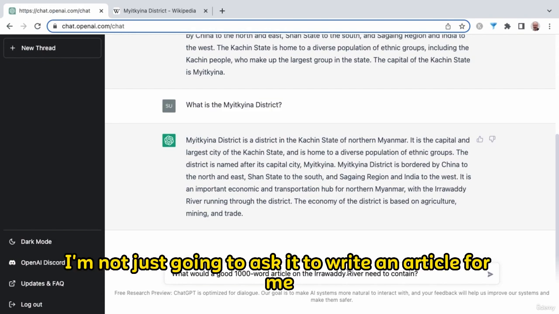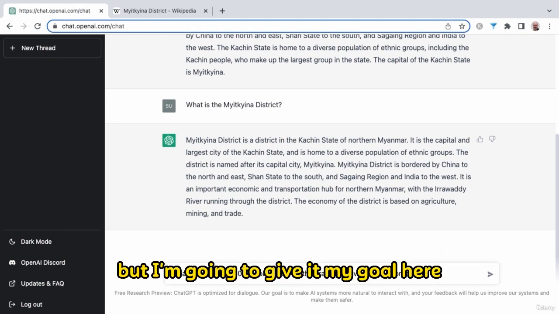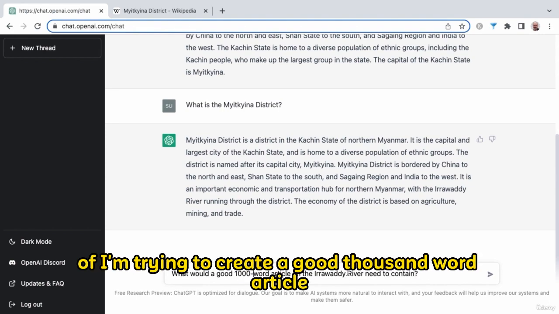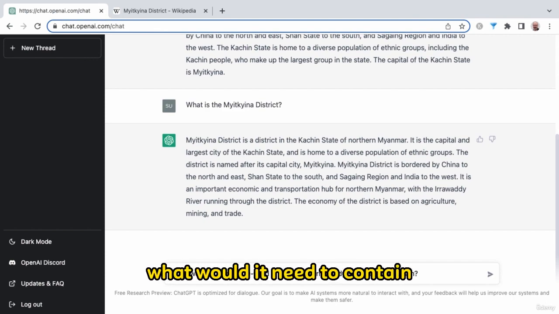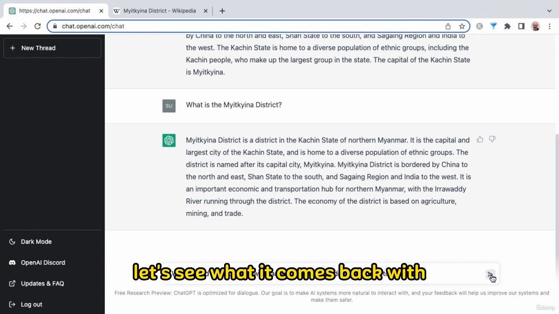I'm not just going to ask it to write an article for me, but I'm going to give it my goal here of I'm trying to create a good 1,000-word article on the Irrawaddy River. What would it need to contain? Let's see what it comes back with.